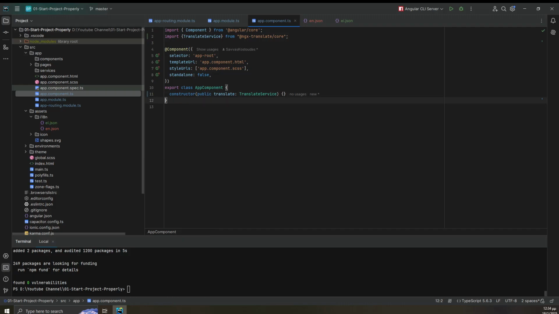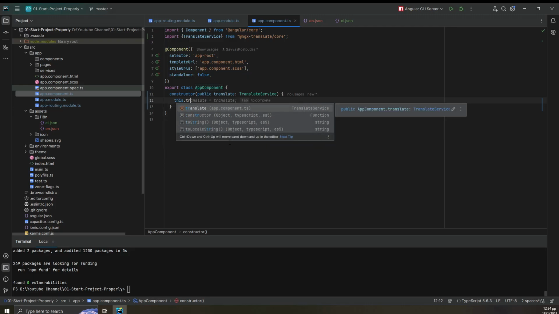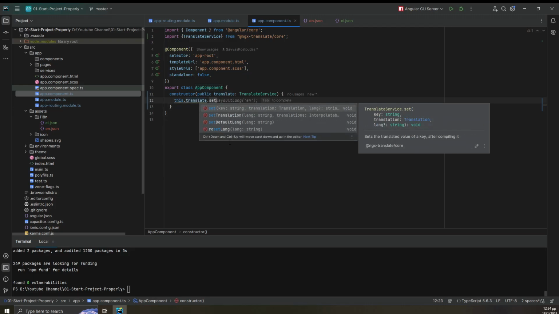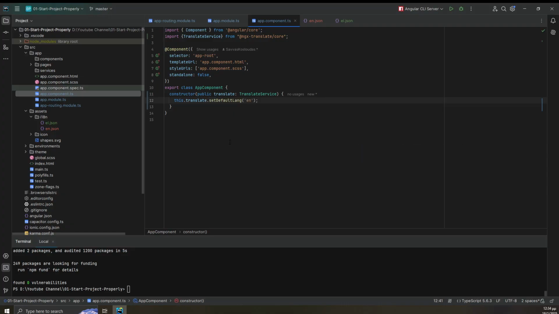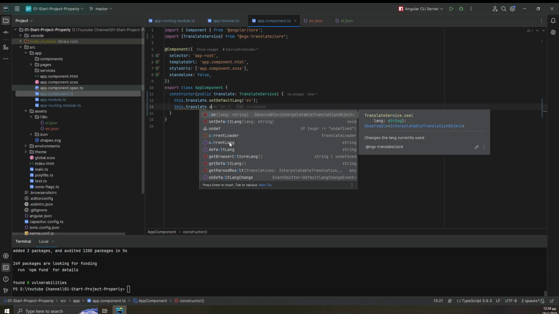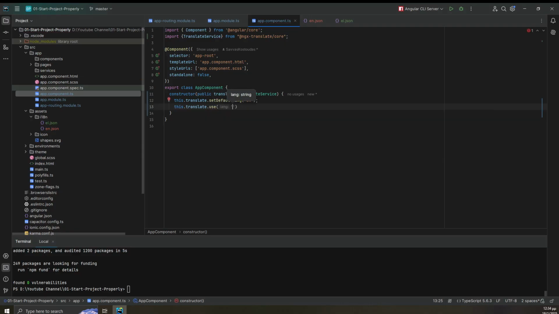So lastly, inside the constructor right here, we're going to say that this.translate sets the default language here as the English language, so EN. And lastly, this.translate.use the English, so it's gonna be right here. Now this concludes the initialization and the setup for the languages. Now let's quickly see how we can use the languages inside our project.